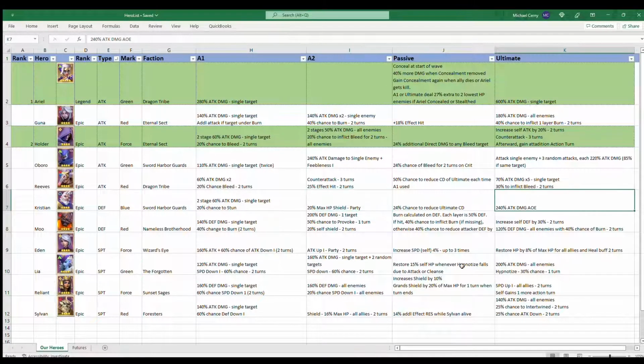Christian's ultimate is an AoE attack against all enemies that does 240% of Christian's attack. Whenever he takes direct damage, Christian's passive skill has a 24% chance of reducing the cooldown on his ultimate by one turn. Looking ahead a bit into the remaining heroes, I can already see that we don't have a lot of options on healing, which means that Christian's shield is all the more valuable.